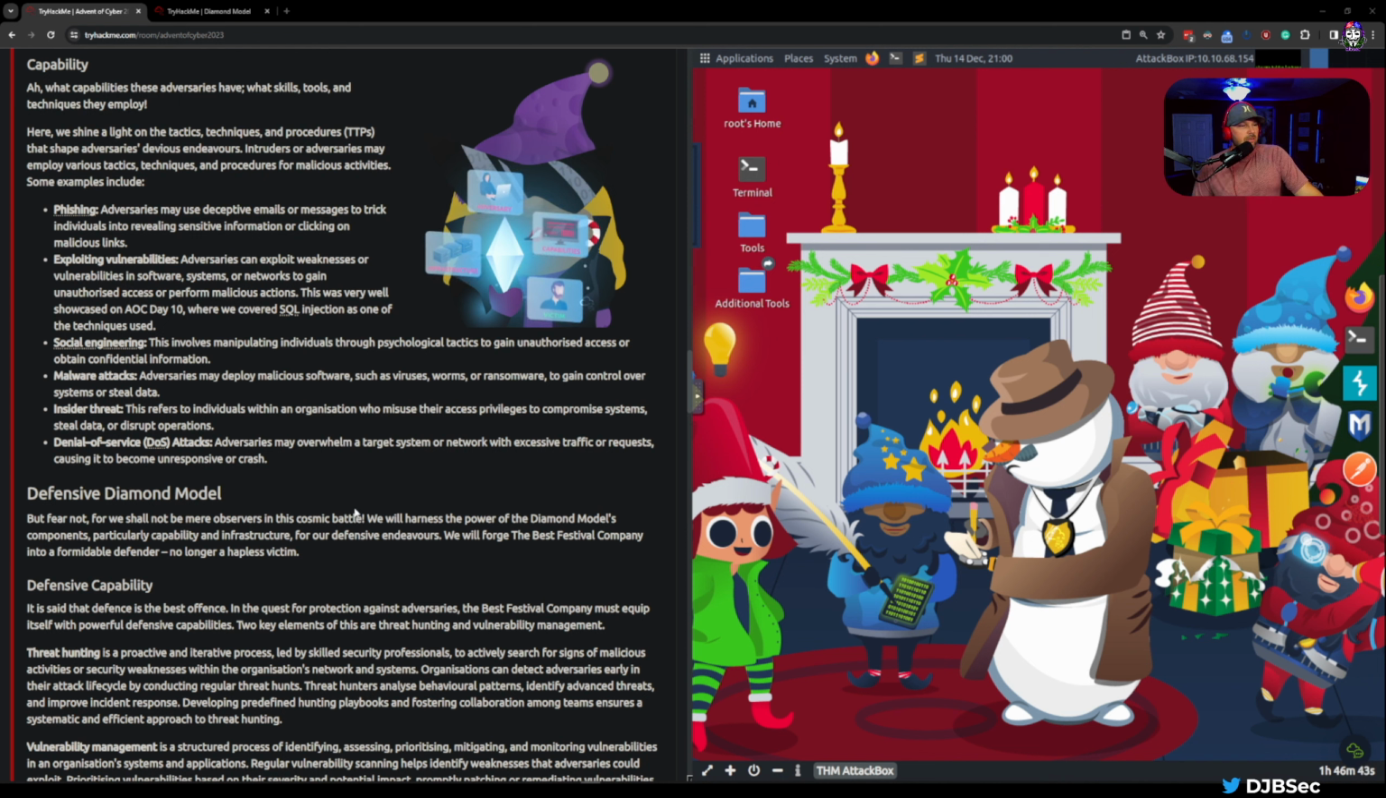So, a quick definition of phishing: adversaries may use deceptive emails or messages to try and trick individuals into revealing sensitive information. Exploiting vulnerabilities: adversaries can exploit weaknesses or vulnerabilities in software, in a system, or in a network to gain unauthorized access or perform malicious actions. We saw that on day 10 of the Advent of Cyber, where we uncovered the SQL injections. Social engineering: this involves manipulating individuals through psychological tactics, so that they can gain unauthorized access and obtain confidential information.